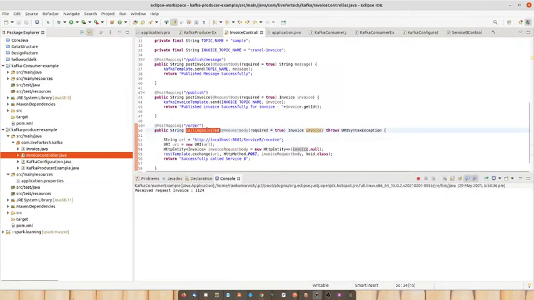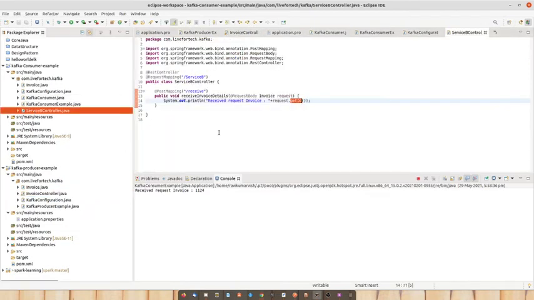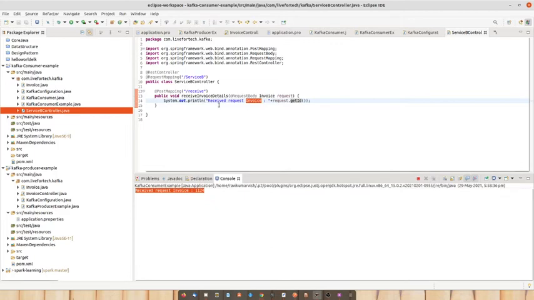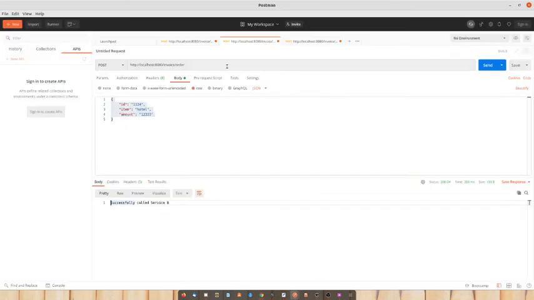So what happened in service A? I just made a call to service A from Postman, and service A made a call to service B, which is running on port 8081. This is the controller code. If you see, it is printing received request invoice dot get ID, and it got printed here: received request invoice for 1124. So let me change the contract ID. Let me pass, let's say, 5.